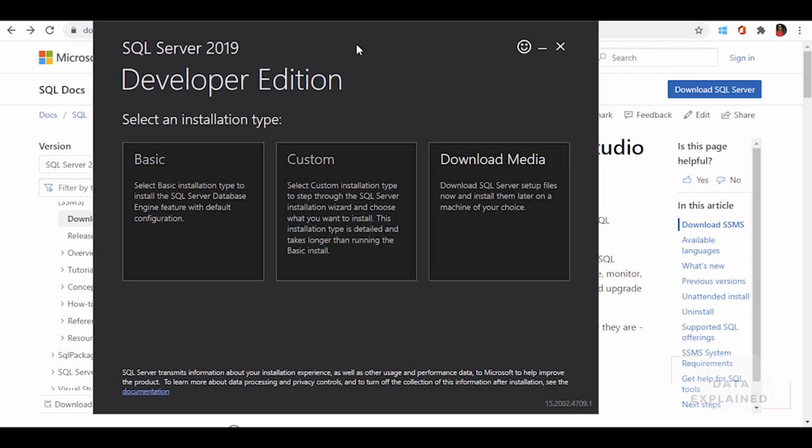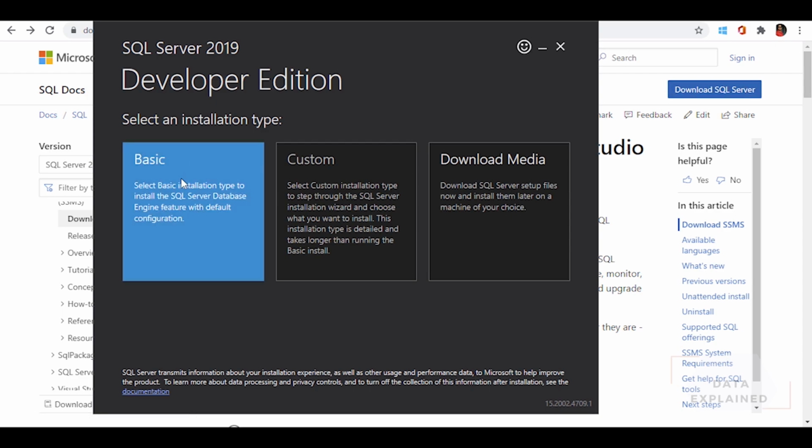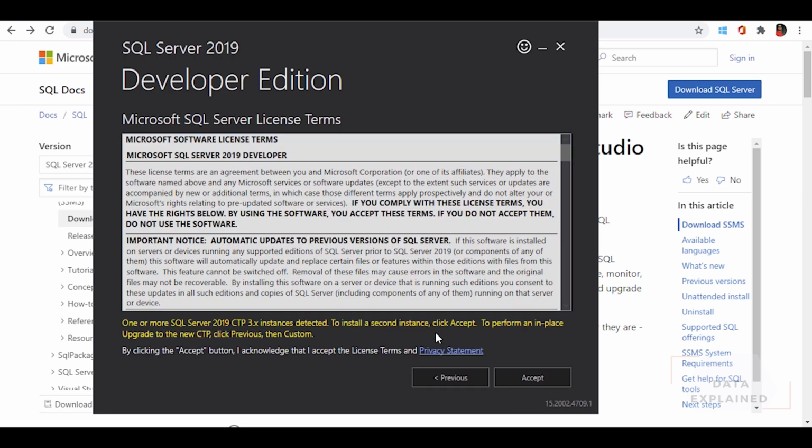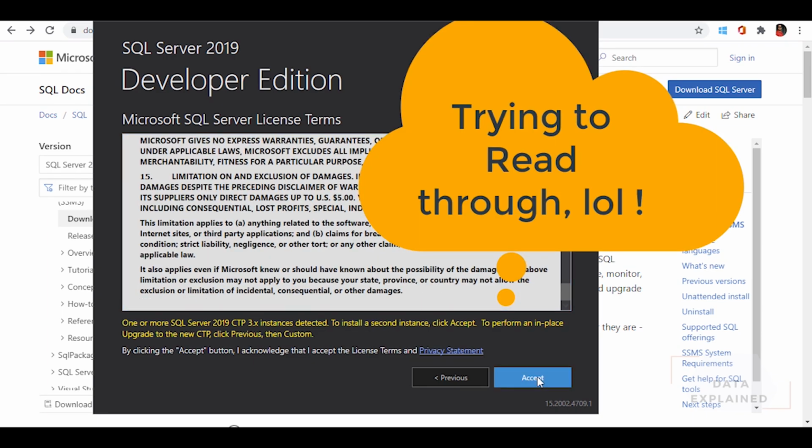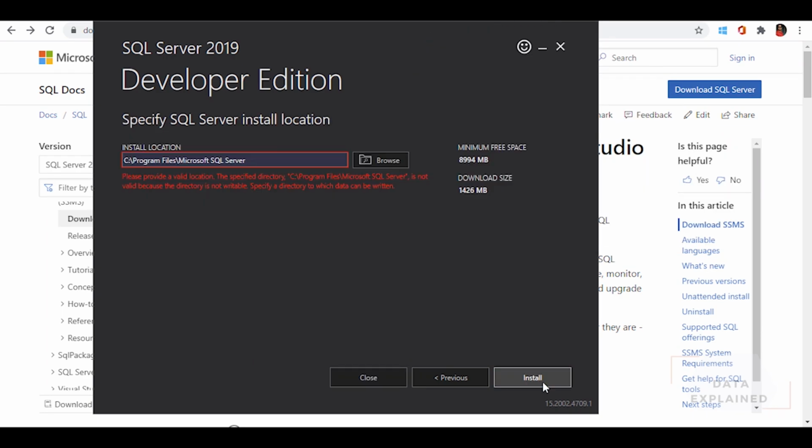So what you're going to do here is download this file, we have already seen that. It's going to ask for Basic, Custom, and so on, and then put an installation location here. Just use the Program Files location, whatever it's going to say. Go ahead and install this, and once this is all installed, you have your Management Studio, and now we have installed the SQL Server engine itself.